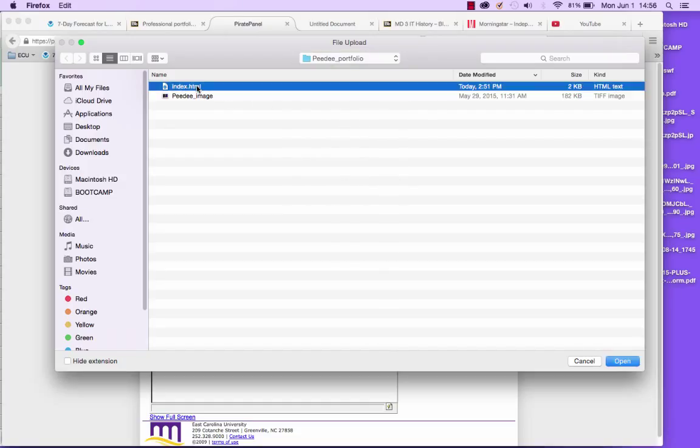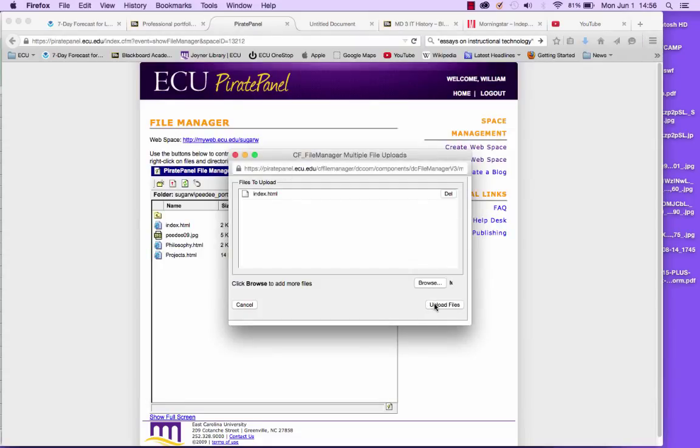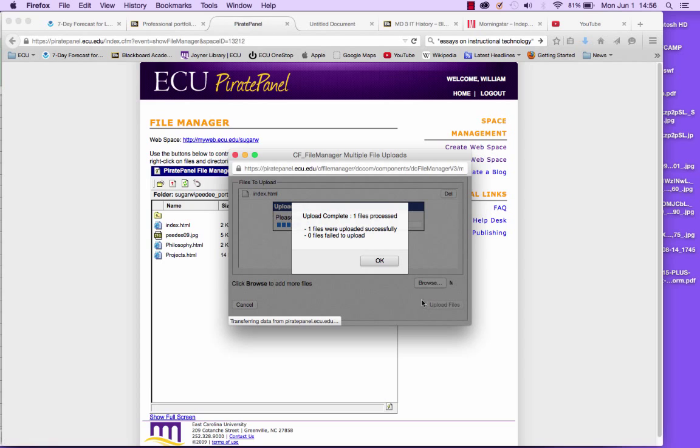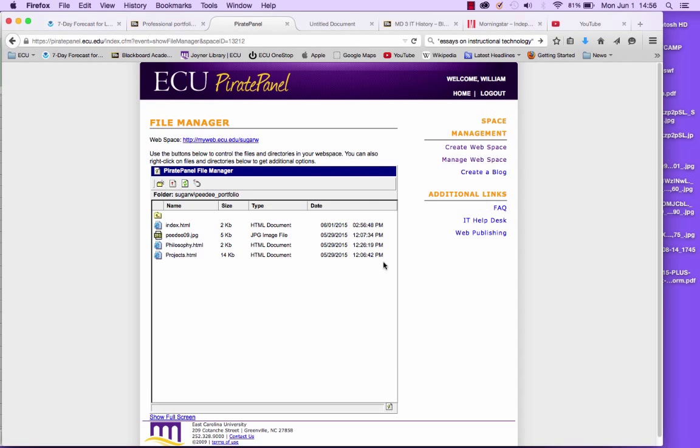So now I'm going to upload this new file and click Upload Files. And it has uploaded. Okay, it clicks OK. Now, what we will do now, and this is what I would want you to check yourself, is first of all, here's my web space. It says here it is. So I'm going to go over here, highlight this, and click Copy.